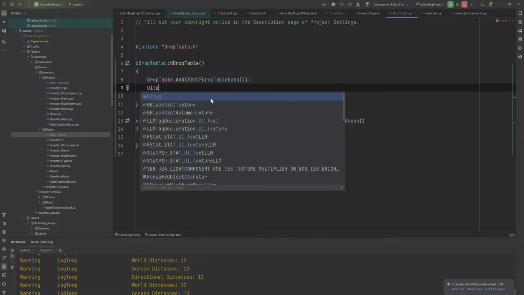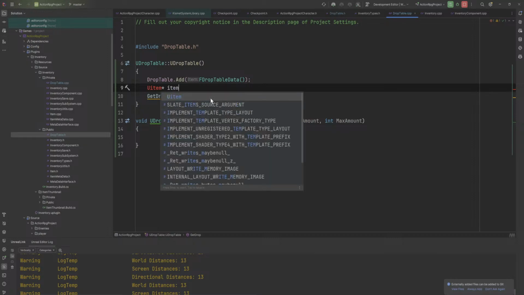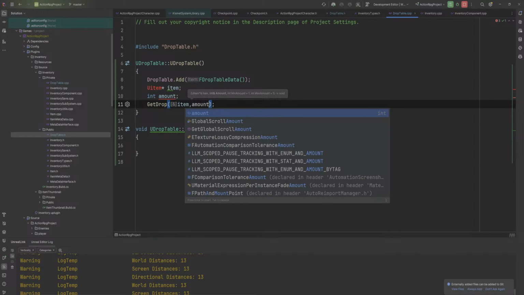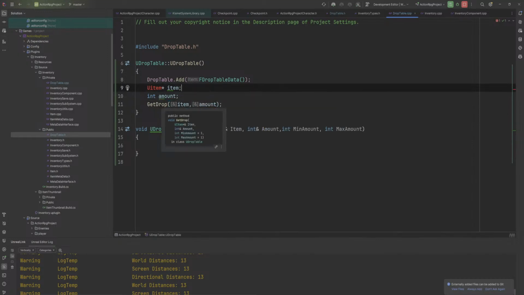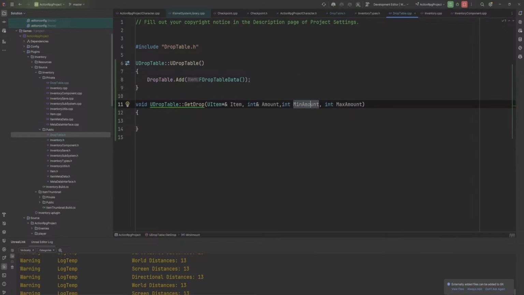so we make a UItem pointer item, int amount, and then we just pass in this and amount. Does it start complaining? No. So because we give them default values, we can just skip giving them in as parameters at all. If we don't give in any parameters for them, it just uses 1 and 1, which is kind of nice. I didn't know if I needed to make a specific overload for that to work that way, but apparently we don't, so that's good.